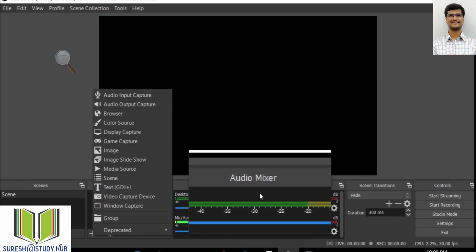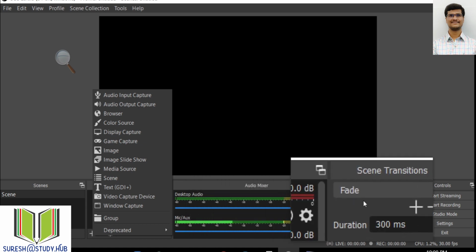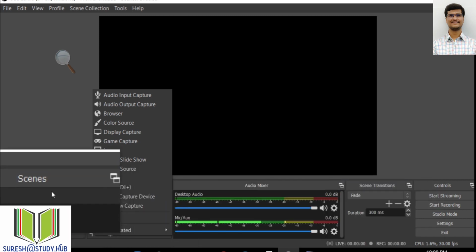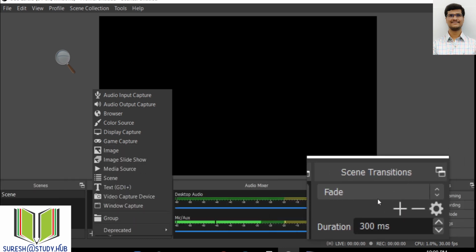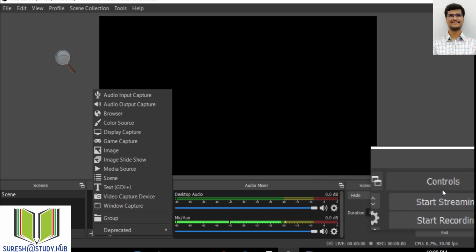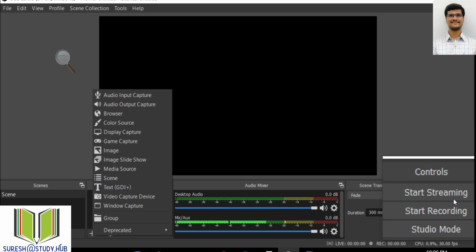The next one is the audio mixer. Whenever I want to change the audio settings, I will use this audio mixer. And this is scene transitions. I already said I can create any number of scenes. If I want to switch from one scene to another and make a transition with some effect, then I will use scene transitions. One more important thing is the controls. You can control anything by using these controls.